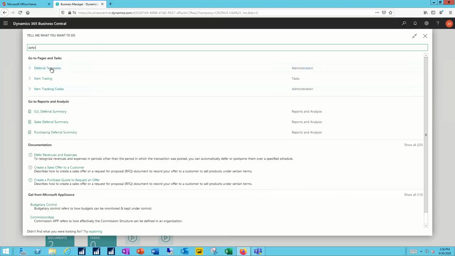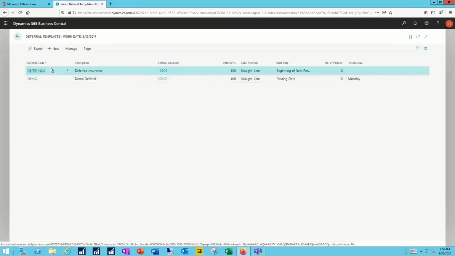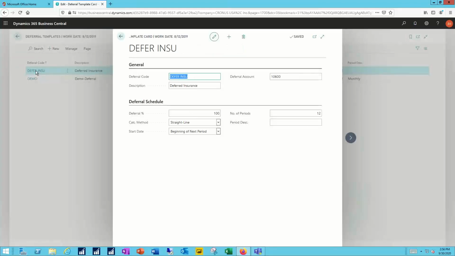So from the search function, I can pull up my deferral templates. Within those deferral templates, I've got a couple built. We'll take a look at this insurance one. An insurance policy, when you receive it, it typically has a life of 6 months or 12 months or something. So I've built a deferral template to allow me to recognize that expense over the 12 months. I'm going to recognize 100% of the vendor's invoice. I'm going to do it in a straight line calculation, and I want it to begin at the beginning of the next full period.